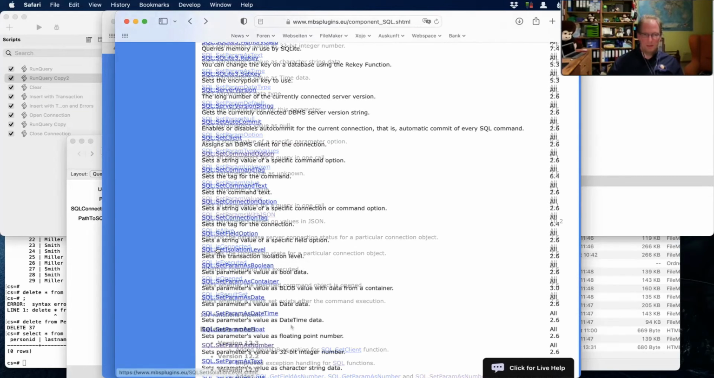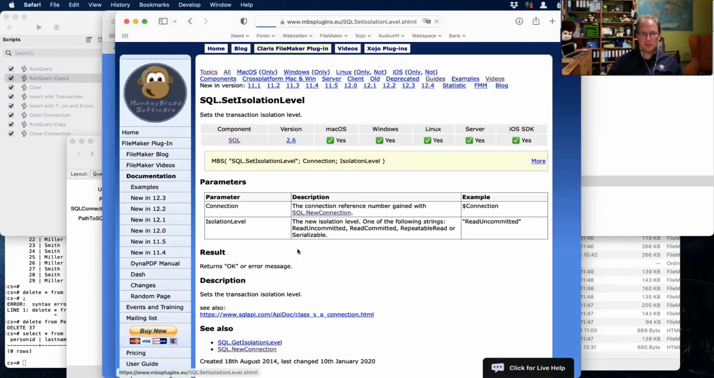statement. Something you don't have in FileMaker is isolation levels. So we can decide whether we want to see uncommitted data from other clients, or we just want to read committed data. So different levels of isolation. I think those are the main things here. Whether you want to read only committed data, or you want to see data which is already on the server but not yet committed.